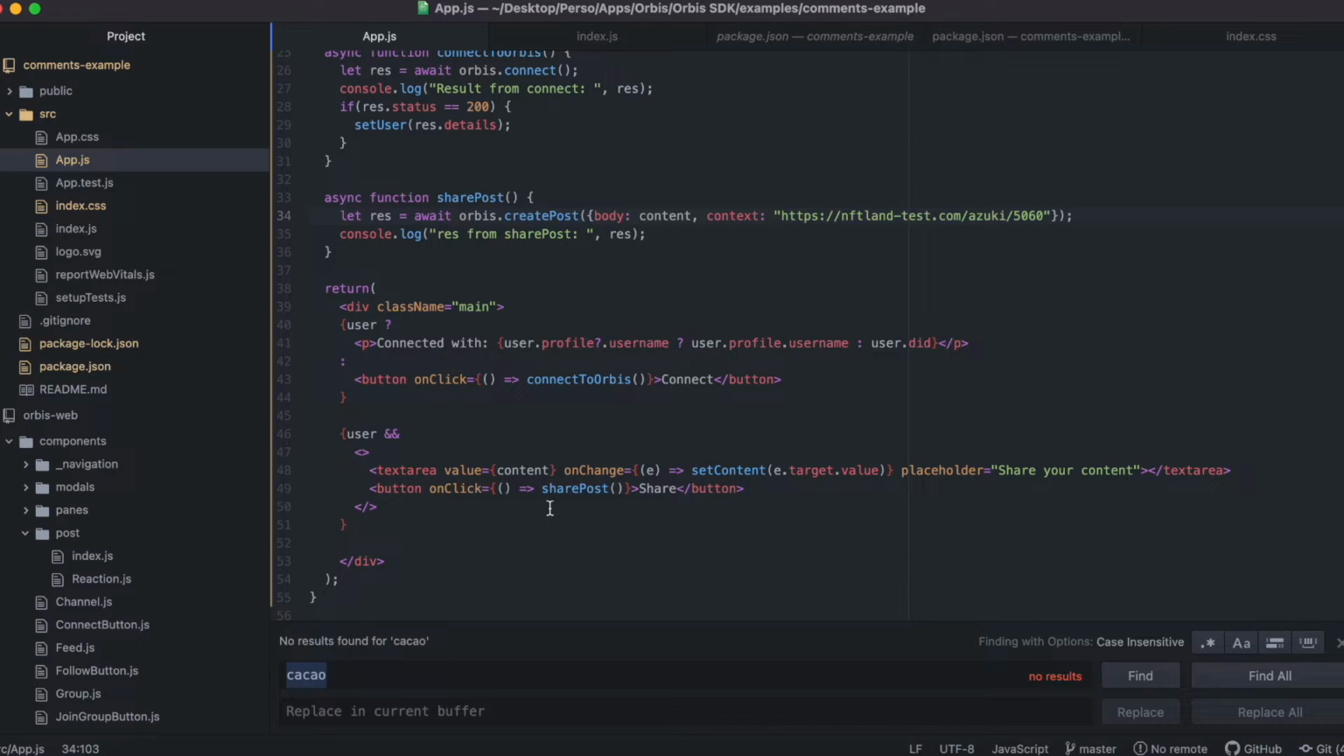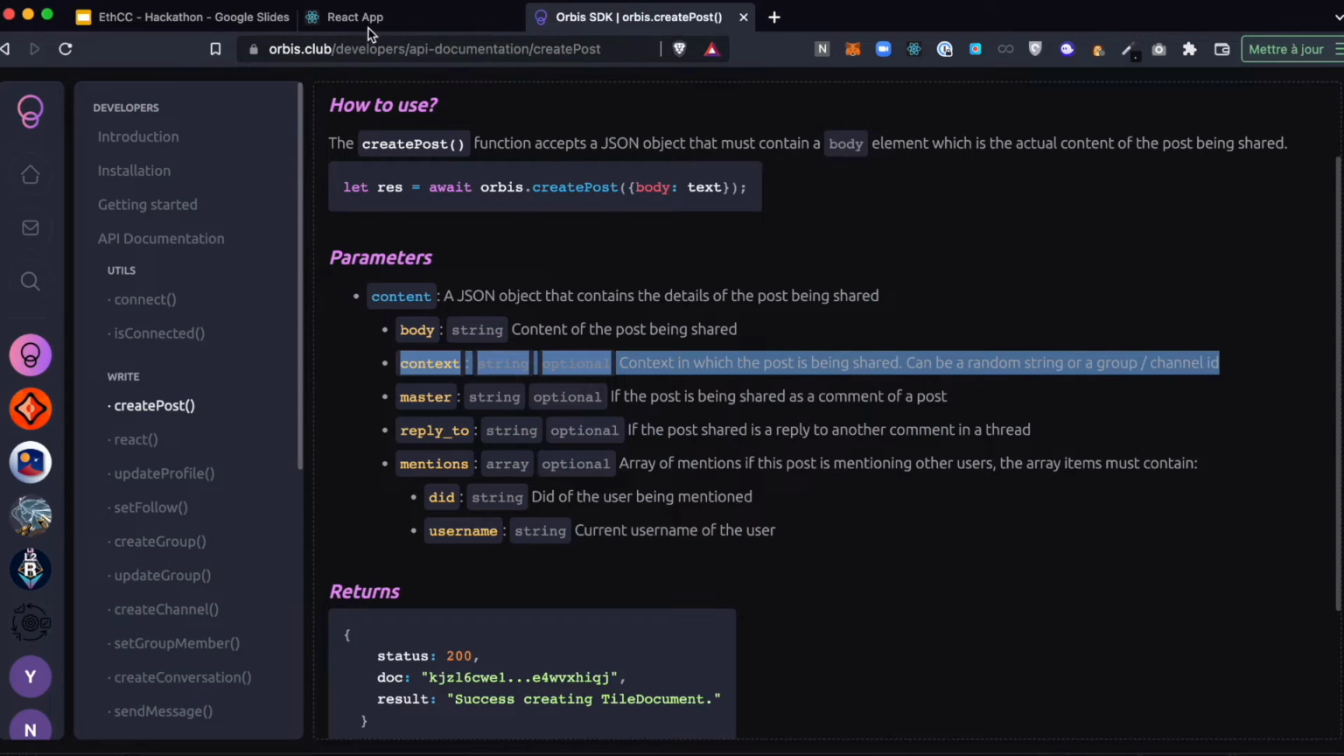And so when I share content now using this create post function, but in this specific context, the post is still going to appear on the global feed, but it's going to be part of this context, which means that I can then query it using this context. And I can say, for example, afterward, I want to see all of the comments that have been shared under this specific context. So let's go back here.